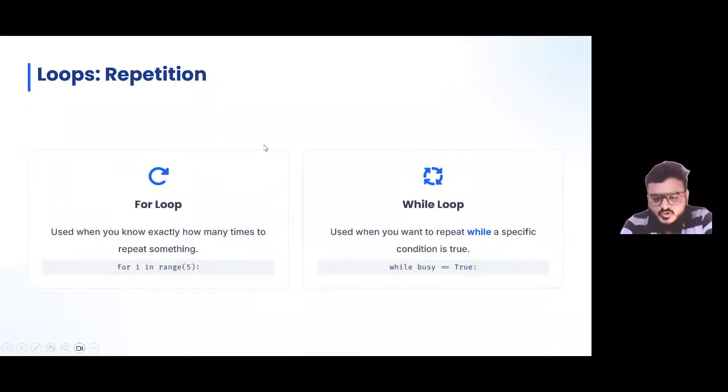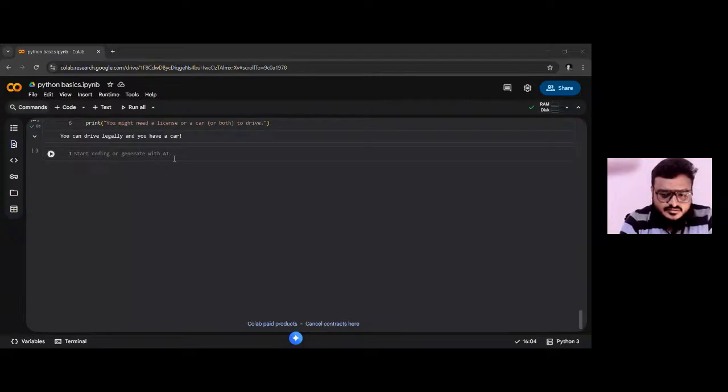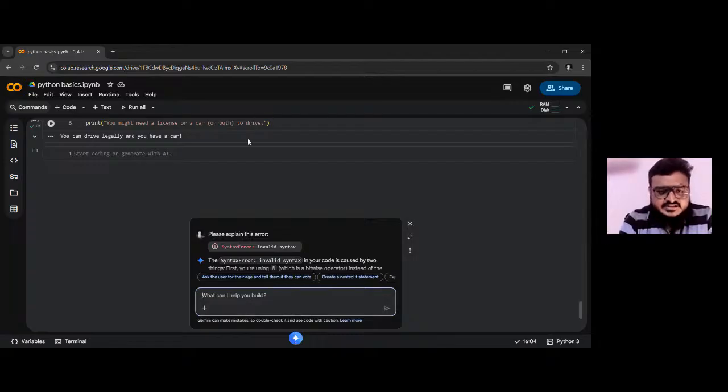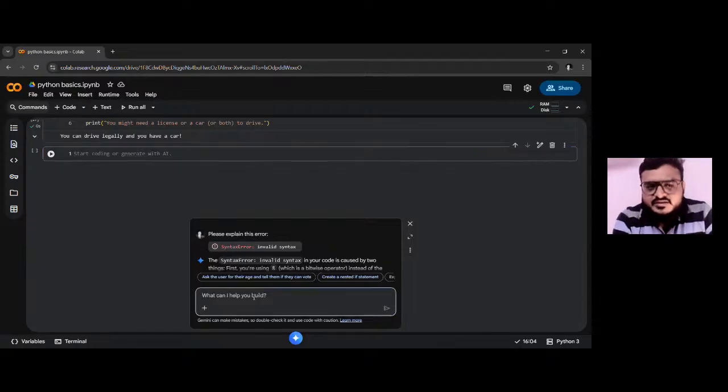Now with for loop, we'll go back to our Google Colab. Next, we want to work with for. Using for, you can print, just a second.